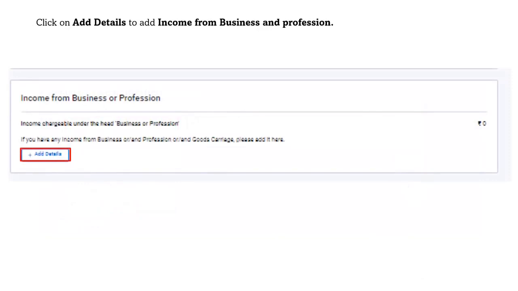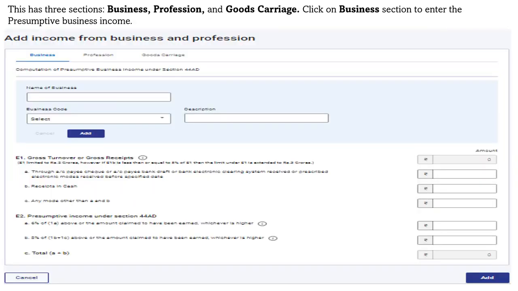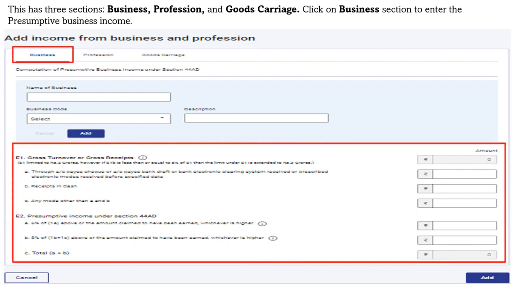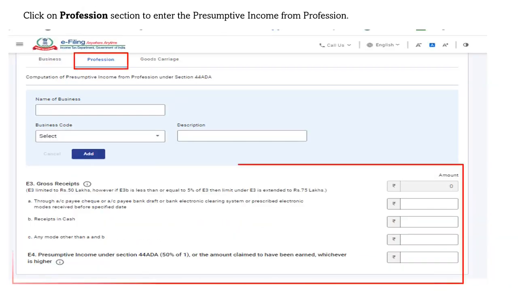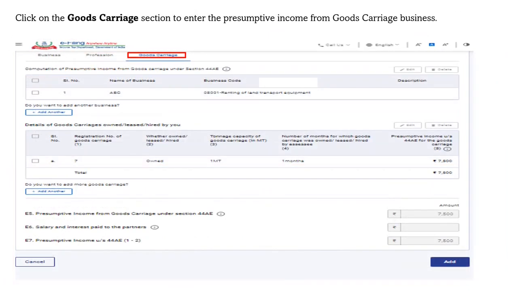Click on Add Details to add income from business and profession. You may choose between business, profession, and goods carriage. Click on business section to enter the details of presumptive income. In the profession section, enter the details of presumptive income from profession. Click on goods carriage section to enter the presumptive income from goods carriage business.